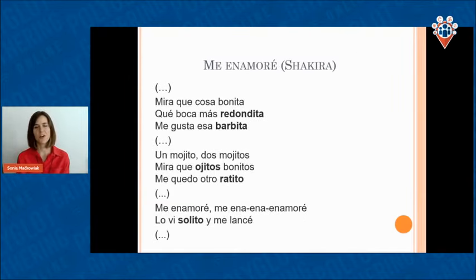And the last fragment I wanted to show is by Shakira, a Colombian singer you already know for sure. And the title of the song is Me Enamoré. In this song, we don't have any diminutivo in the title, but in the lyrics you can find redondita, diminutive of redonda, round. Barbita, diminutive of barba, beard. Ojitos, diminutive of ojos, eyes. And ratito, diminutive of rato, wild. We can also see solito, which is a diminutivo of the word solo. In this case, it could mean alone. So as you can see, at least in the Latin American songs, the songs are full of diminutivos.